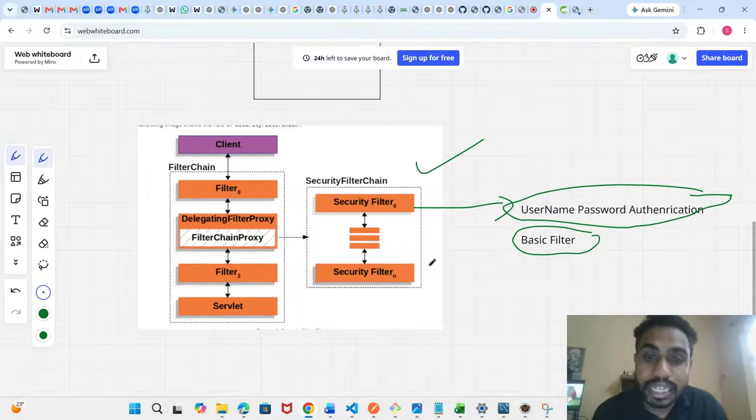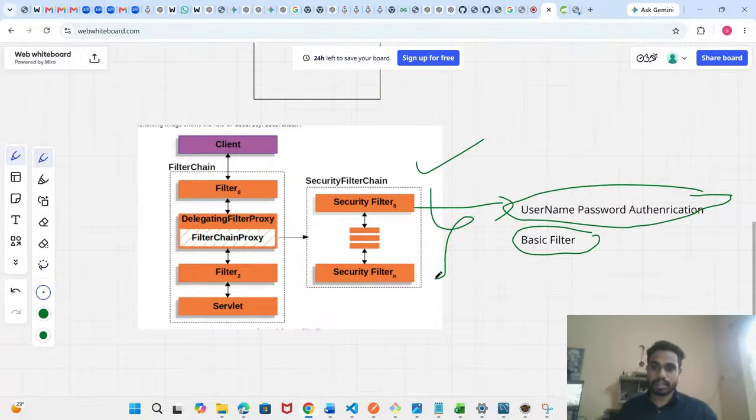So that's what I want to say. There are n number of filters here based on your purpose, based on the dependency you're using, based on your jar files present. Your filters will vary. Clear, people? Guys, if you are clear with the block diagram so far, then I'll move to the next step.